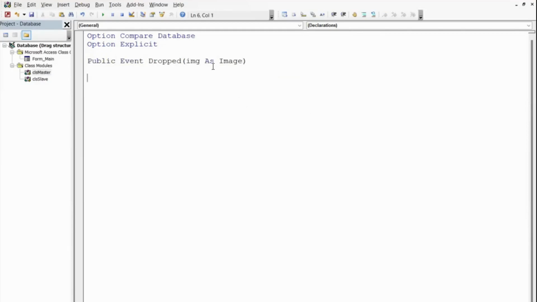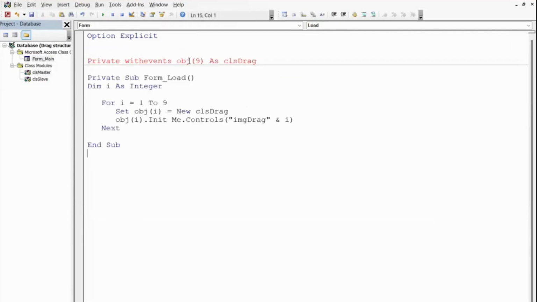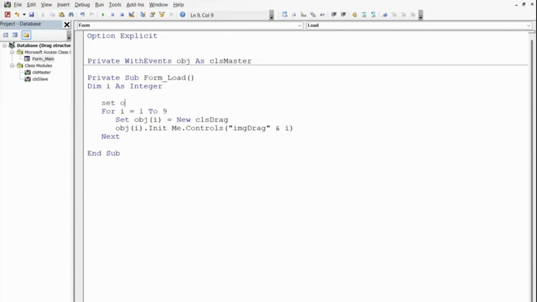Now, the form, we said, sees a single instance of the class. So the form sees a single instance, and we can define it with events. The form will pass all the images to this class, probably again in the load event. So this is going to be a bit different. Set obj equals new class master.